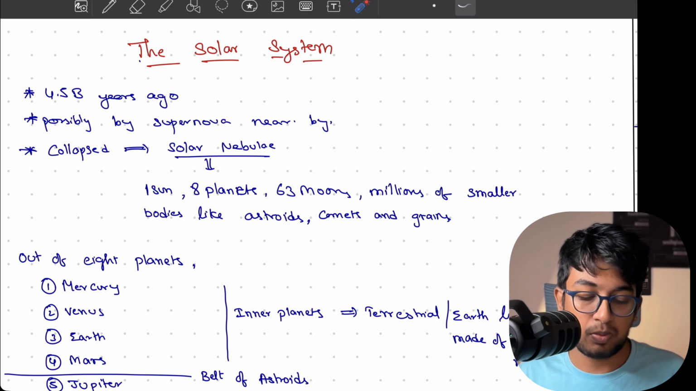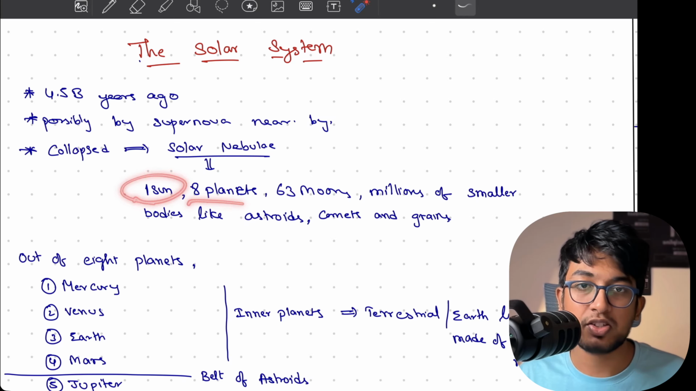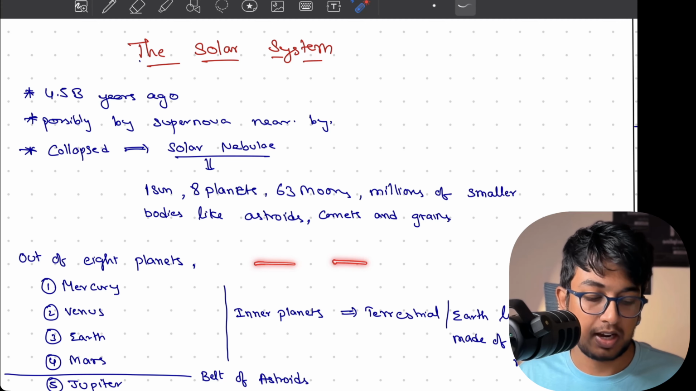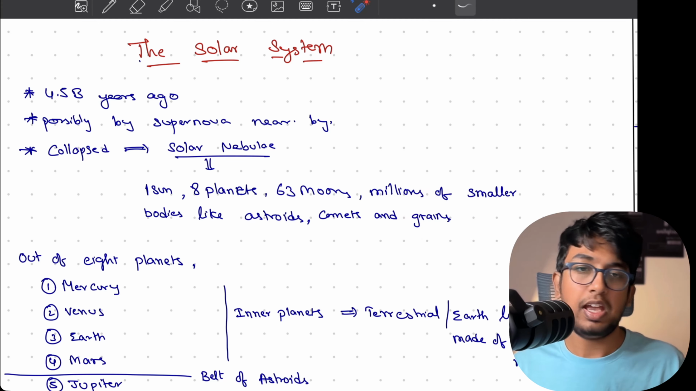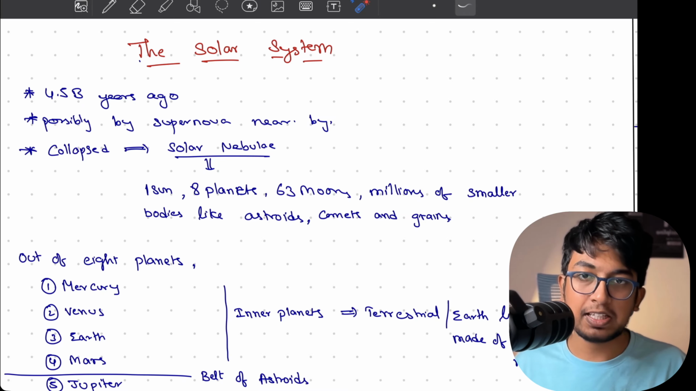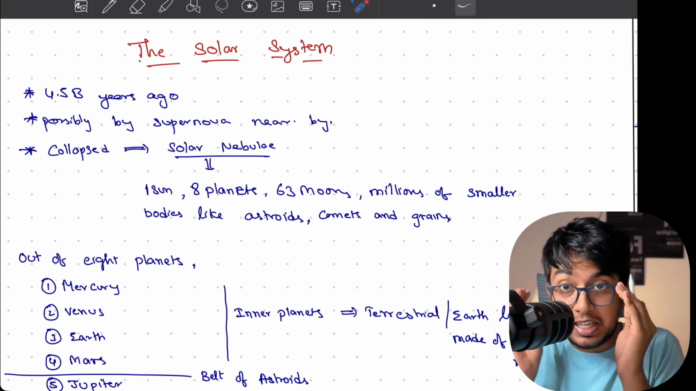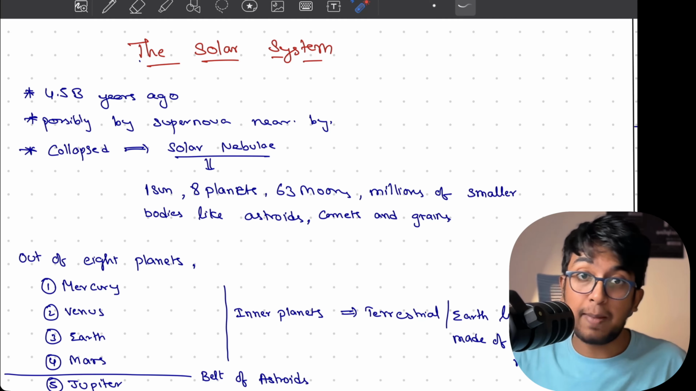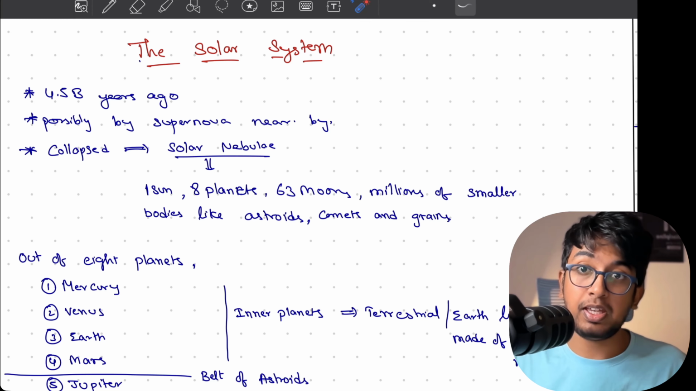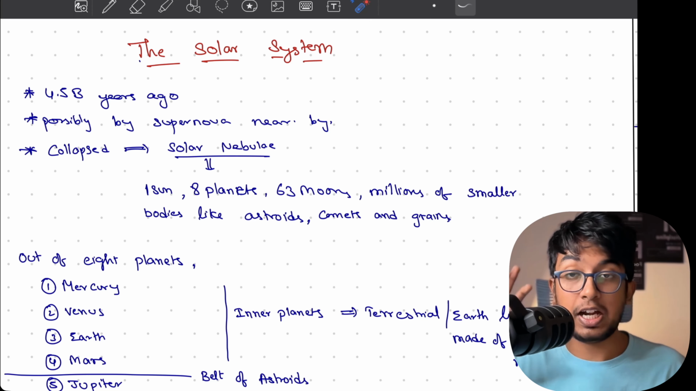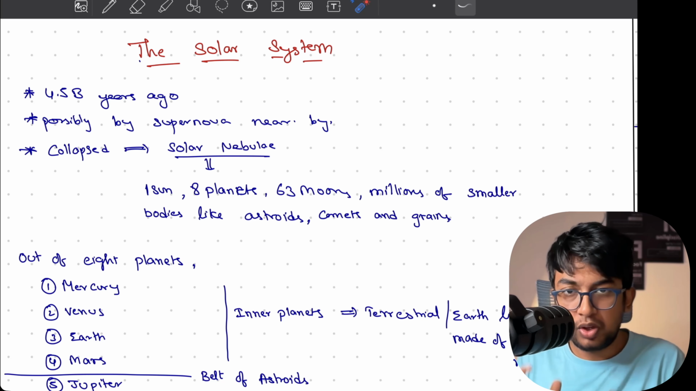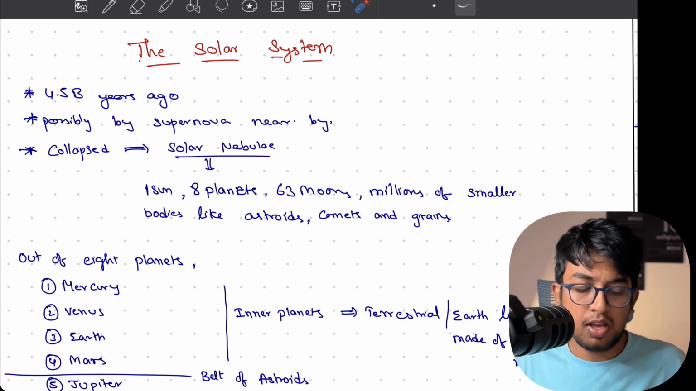And from the solar nebula we got one sun, 8 planets, 63 moons, millions of smaller bodies like asteroids, comets, and grains, anything. We got multiple things from that solar nebula. That is because of a supernova nearby, some other star collapsed due to gravity after being a red supergiant. That is what happened. And from that solar nebula gas cloud, we got multiple parts.